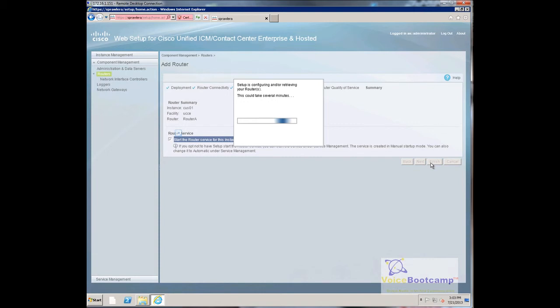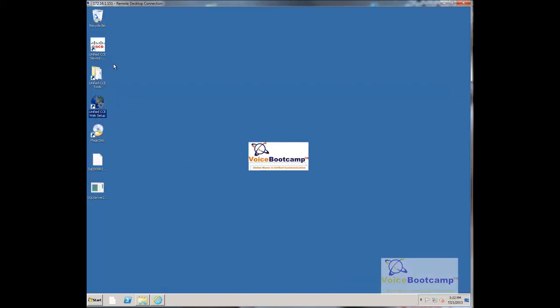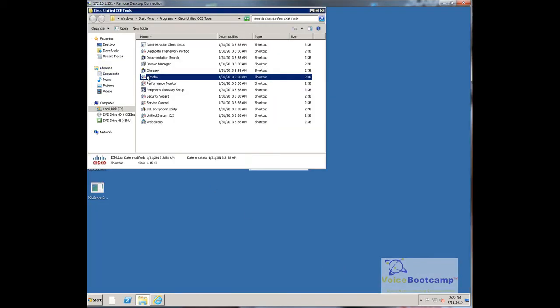settings. Now while this takes place, we're going to install the logger service. So we must first create the database using ICMDBA.